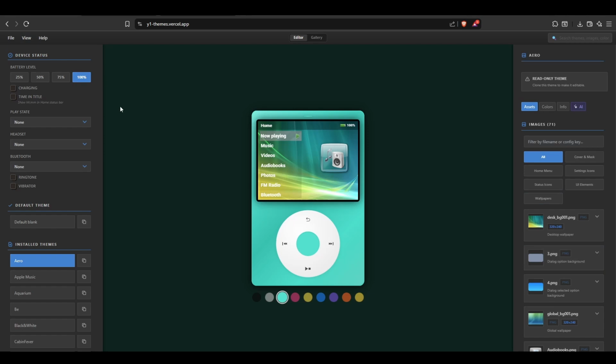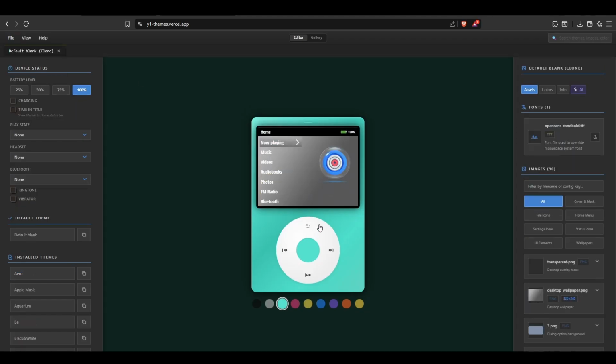The first thing we need is a solid starting point, in this case the default theme. That default theme includes up to 90 images, which is basically every image that can be customized. We'll use it as a base to create a theme from scratch because it already contains everything we need to get started. To create a new theme, go up here to the top left, open the menu, click File, then New Theme. This creates a brand new editable theme that you can start working on right away.